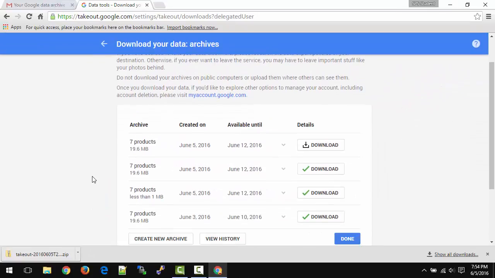You'll also notice that on the page that it brought me to, it lists all of the archives that I've created within the last week. You'll also notice that data archives have expiration dates. So typically when you create an archive using Google Takeout, it'll save it for a week. It'll give you 7 days to go and download it. And I can come back to this page just by going to google.com/takeout and re-download it as many times as I'd like. But after 7 days, it's going to delete that archive.